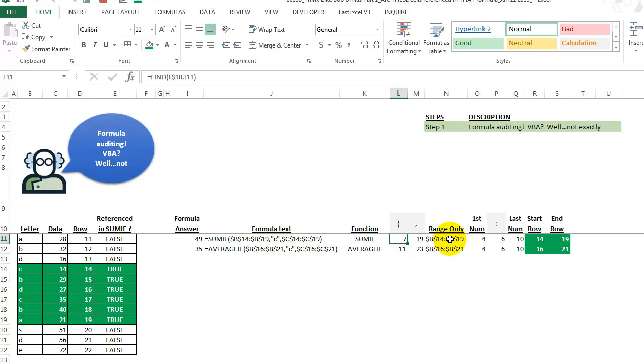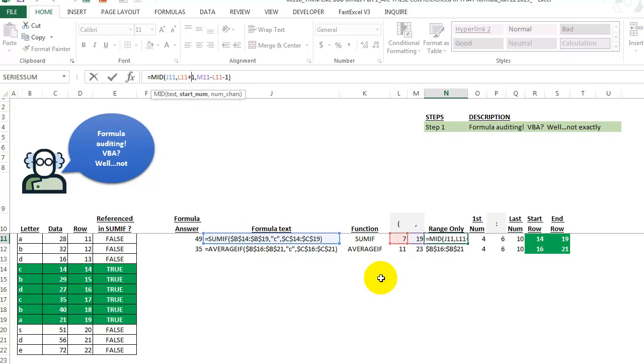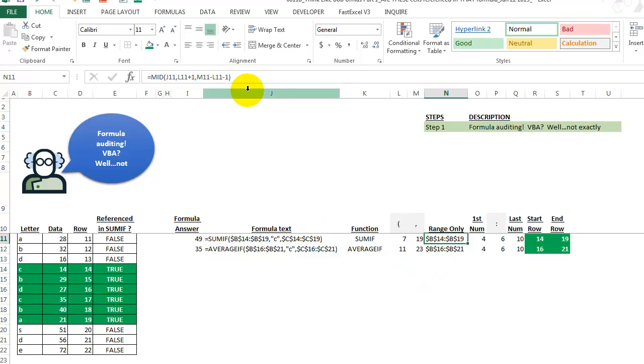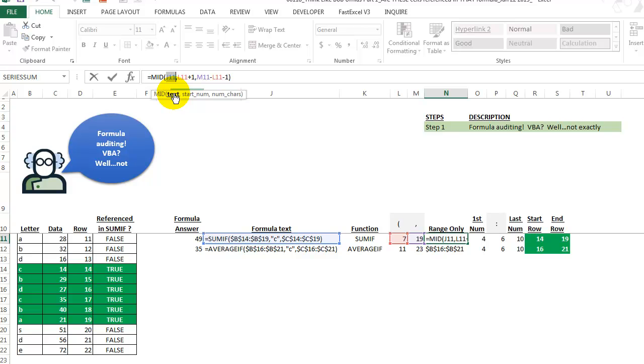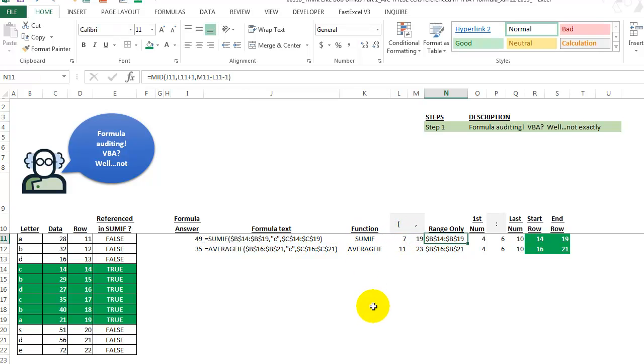Okay, so now we get the position of the open parentheses and the position of the first comma inside of the formula, and now we can use more string manipulation to pull out the range. Look at this cell, the formula text of our formula over here, and start at number 7 plus 1. We can do F9. Yep, that's 8. And then how many characters do we want? Well, that's basically just 19 minus 7 minus 1. That's giving us 11. So we get the range out of there.